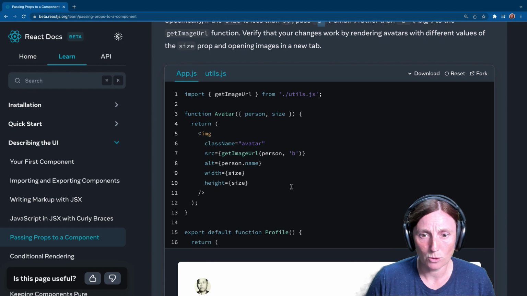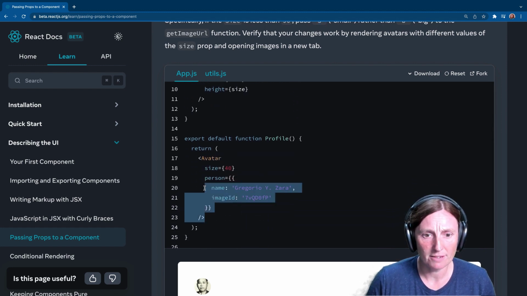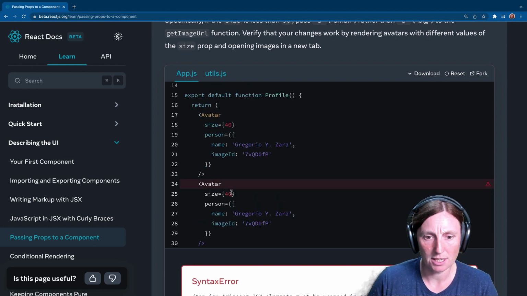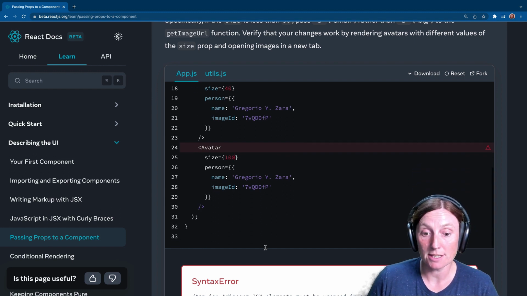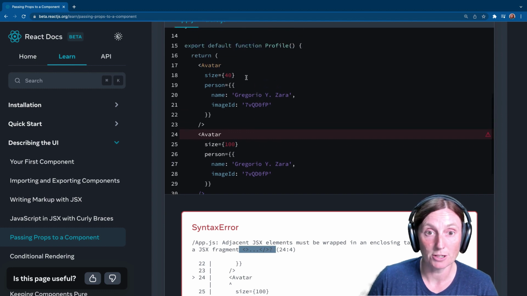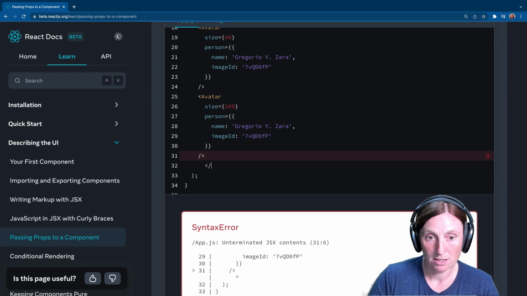So let's see, how would we go about doing this? Here's our size. And let's just create another avatar. And let's put like 100, right? So we can see what's going on here. Okay, we've got a crash, we've got a syntax error. If we read the error, we can see we're missing a fragment. So let's go and do that. Great. And down here. Excellent.